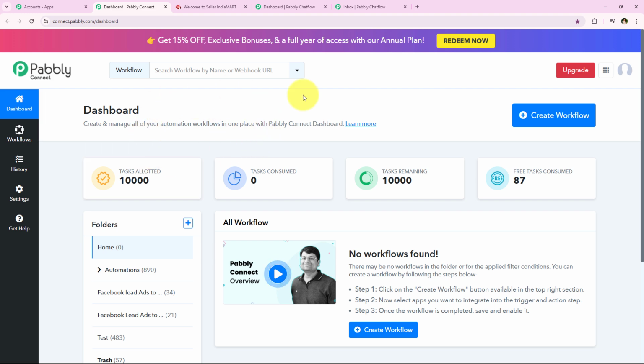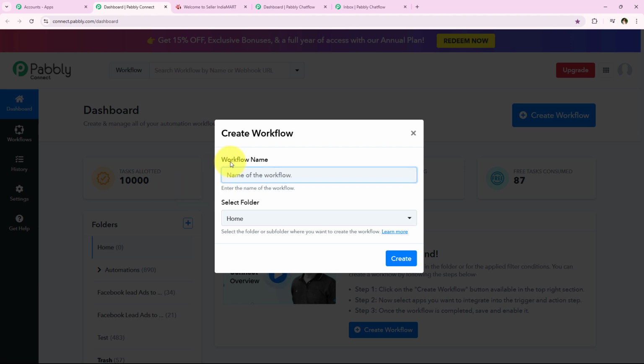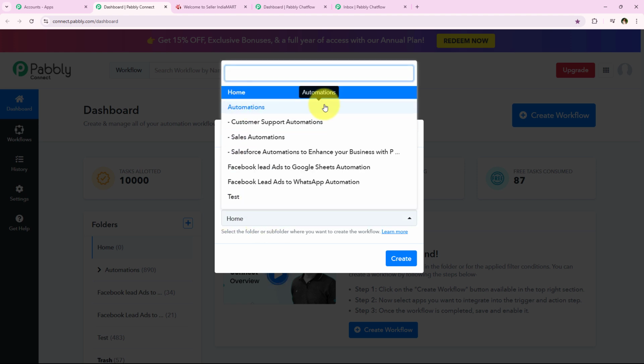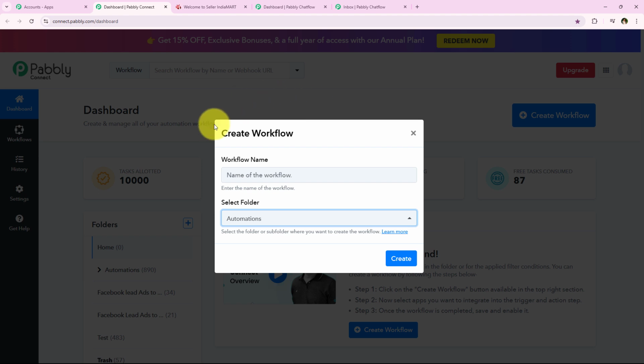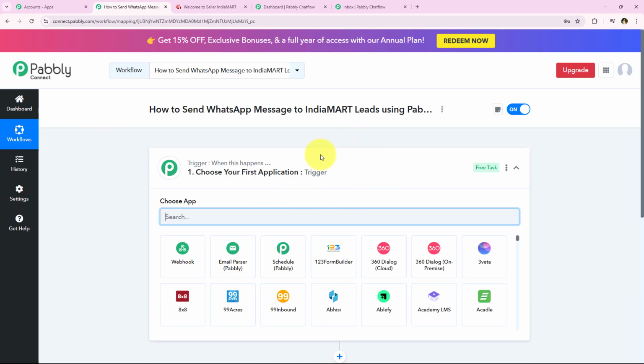And to start with this automation, we have to click on this button which says create workflow, and now it is asking me for the workflow name and the folder I want to save the workflow in. So over here I want to save the workflow in this folder which says automations, and I want to name my workflow as how to send WhatsApp message to IndiaMART leads using Pabbly Chatflow. And then we are going to click on create, and as soon as we click on create, it is opening the most important window of our automation, which is our workflow window.